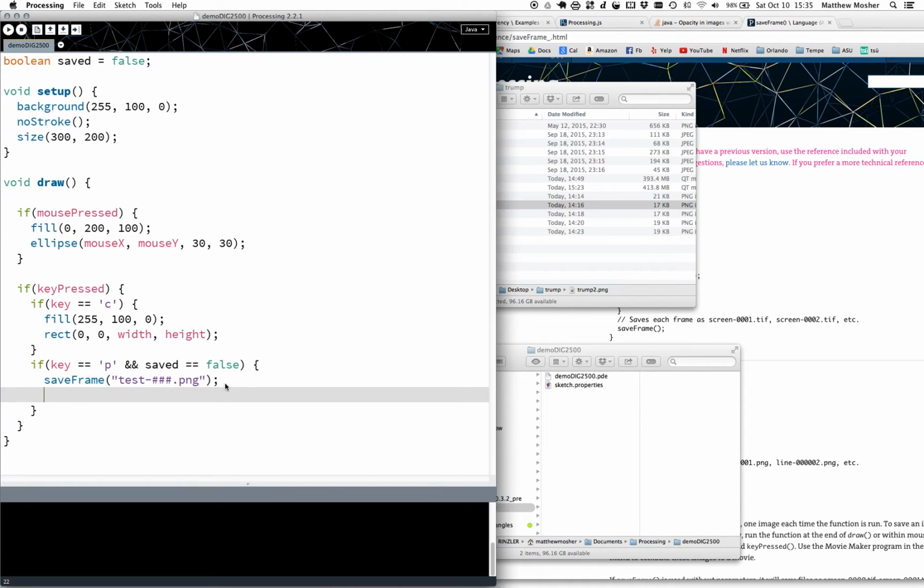But once it saves the frame, I want saved to equal true. So I press the key P, saved is false because I initiated it as false. It saves the frame, saved becomes true. Draw function happens again. Even if I'm still holding the P key, key is pressed, but saved is now true. It's not false, so it's not going to do this.